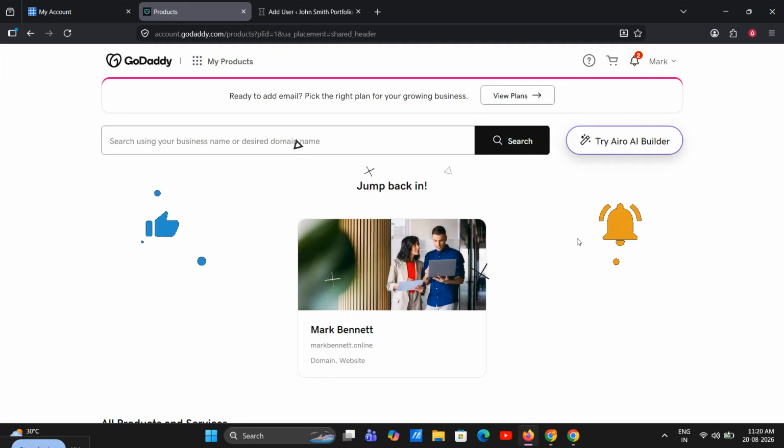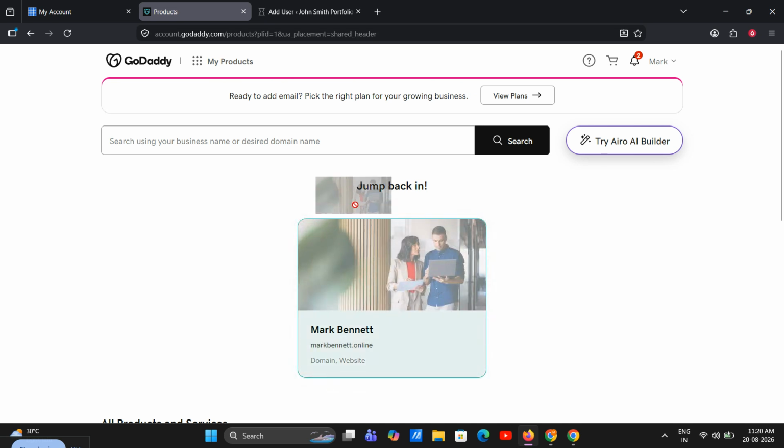Alright, let's get started. First, log in to your GoDaddy account. Once you're inside your dashboard, go to My Products. This is where GoDaddy keeps all the domains and services tied to your account. From there, look for the section labeled Domains or Domain Portfolio, depending on how your dashboard is displayed. Click the domain that you want to connect to Bluehost.